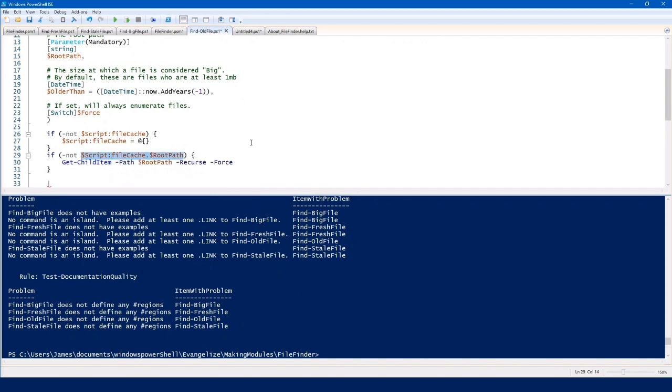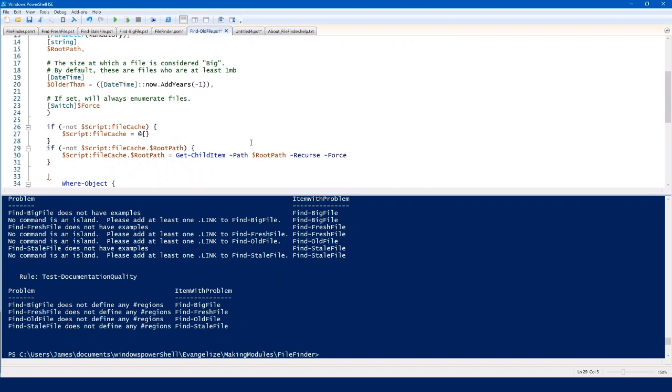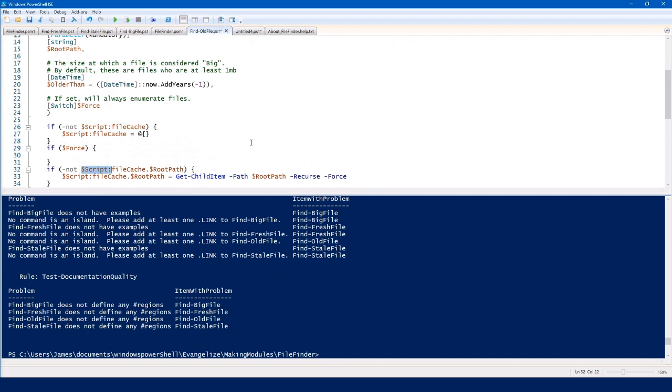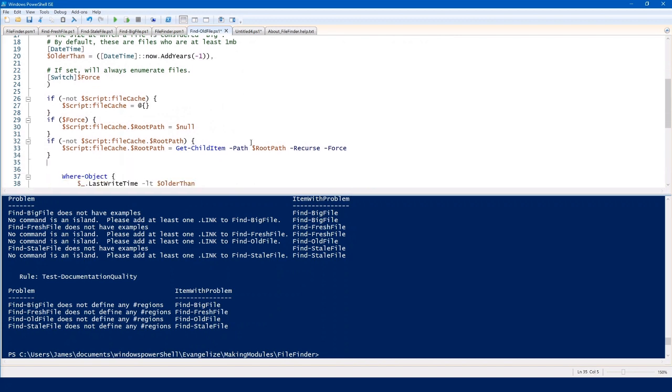It does make the code a little complicated, but it also makes it a lot quicker. So if I didn't have a collection of files to cache, create that. If I did have a file cache, or if I didn't have a file cache for the root path, populate it. And if force, then invalidate that cache. So this would fail, okay? So we're going to do that.